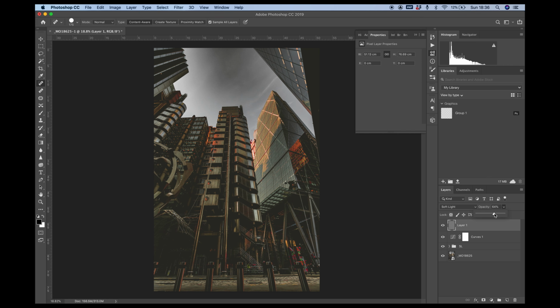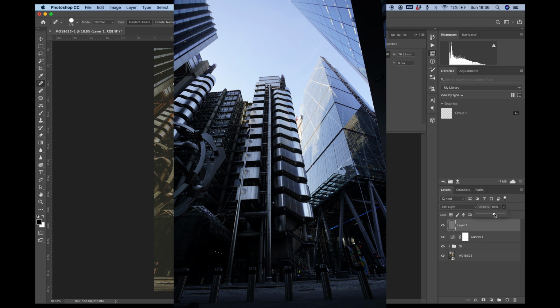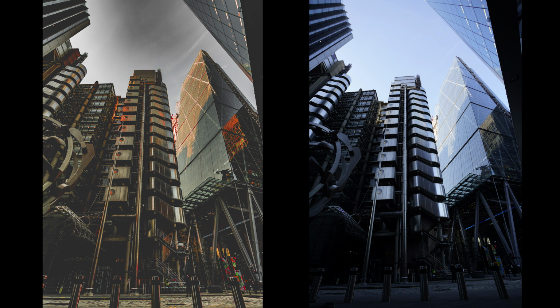Yeah, and that's literally how I edit my moody shots, daytime shots. What I'll do is show you the before. Here's the before, and here's the after.